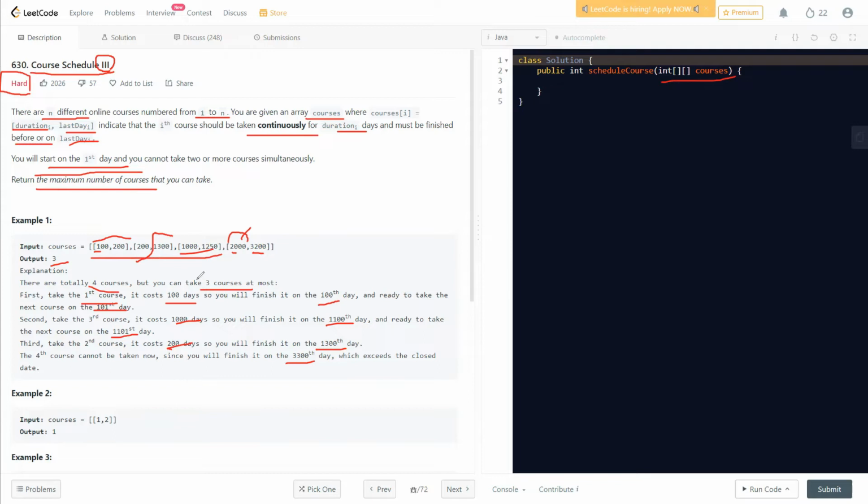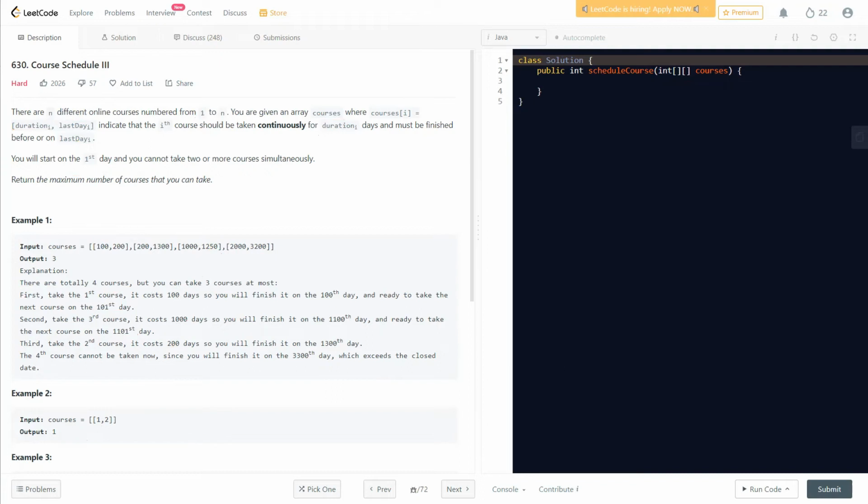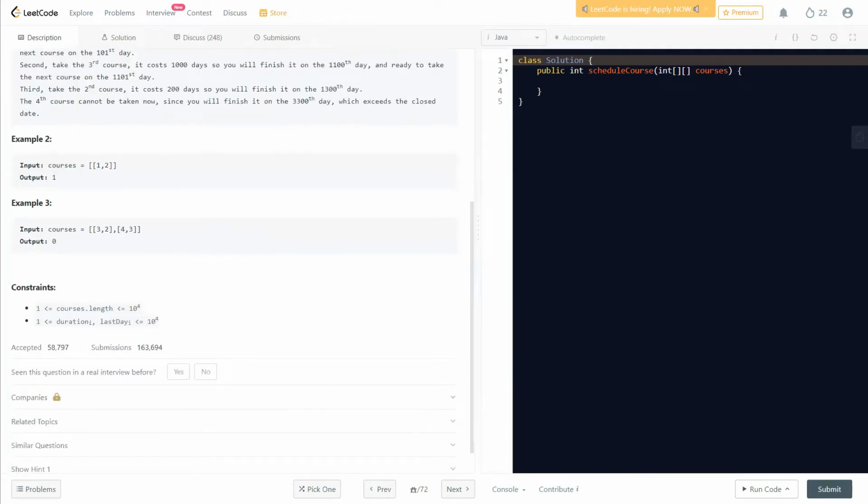When you look at something where our idea is to maximize or minimize, remember, our first intuition should be thinking towards a greedy approach for this type of question. All right, we'll discuss the approach to this question a bit later. Let's see what other examples we have over here. In the next example, we have 1 and 2, single courses there.